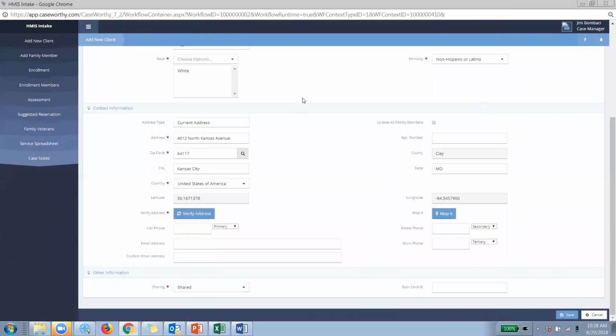This is something you definitely want to do with Caseworthy. Once you start the enrollment, always expand your screen to full screen. So you're making sure you're seeing everything, right? Once I'm comfortable with it, I'm going to hit save.